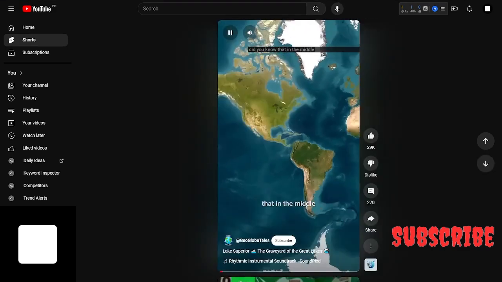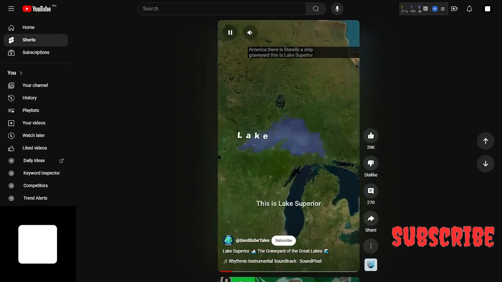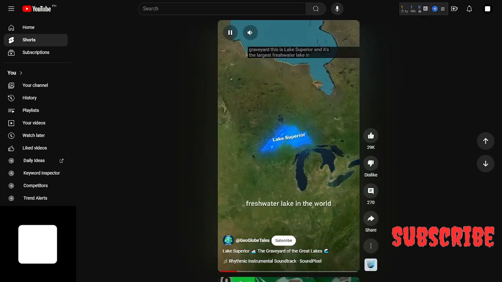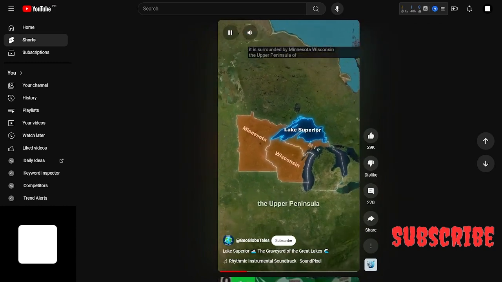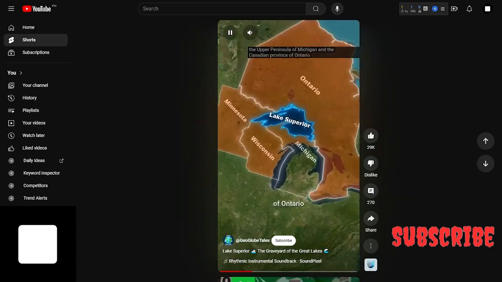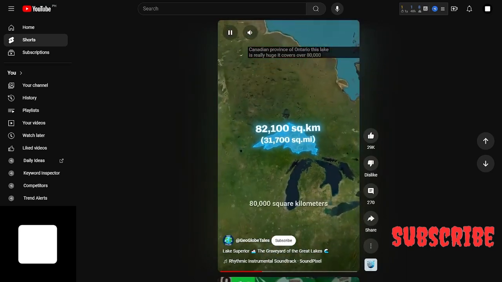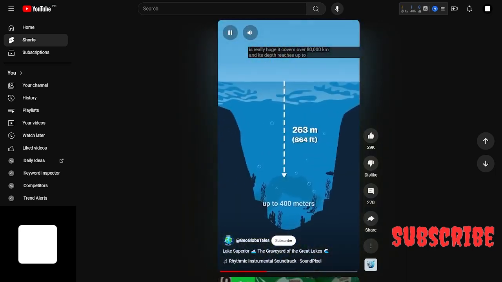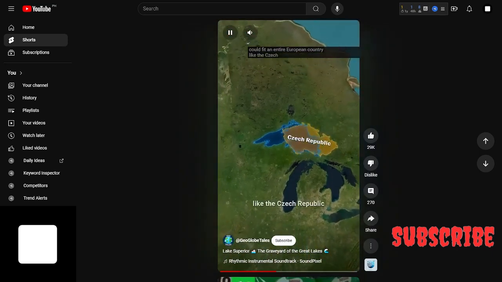Did you know that in the middle of North America, there is literally a ship graveyard? This is Lake Superior, and it's the largest freshwater lake in the world. It is surrounded by Minnesota, Wisconsin, the Upper Peninsula of Michigan, and the Canadian province of Ontario. This lake is really huge. It covers over 80,000 square kilometers, and its depth reaches up to 400 meters. It could fit an entire European country, like the Czech Republic.